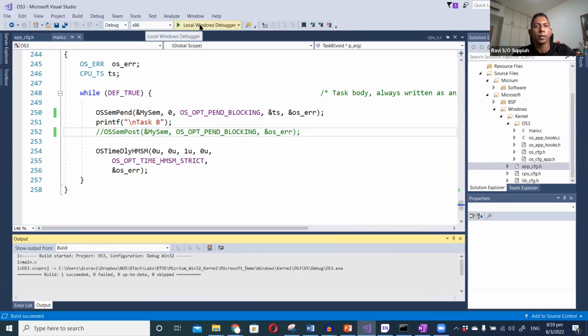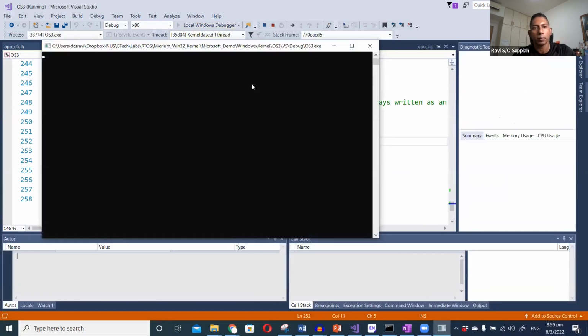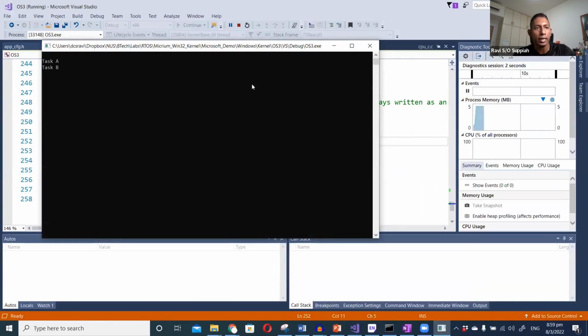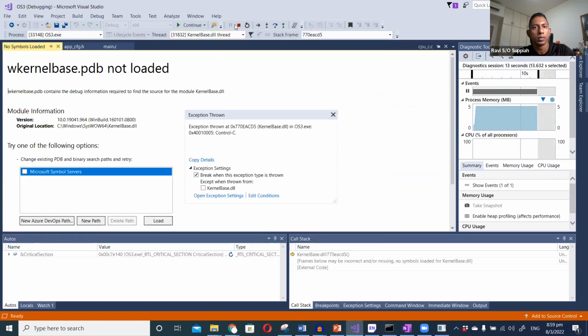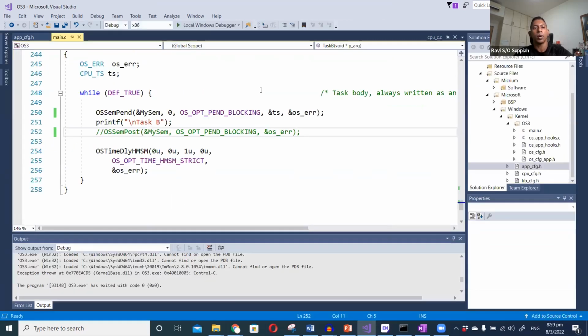Okay, so when I run it, let's see what happens. You see task A and task B and nothing after that. I think most of you got it correct. So why is this so?